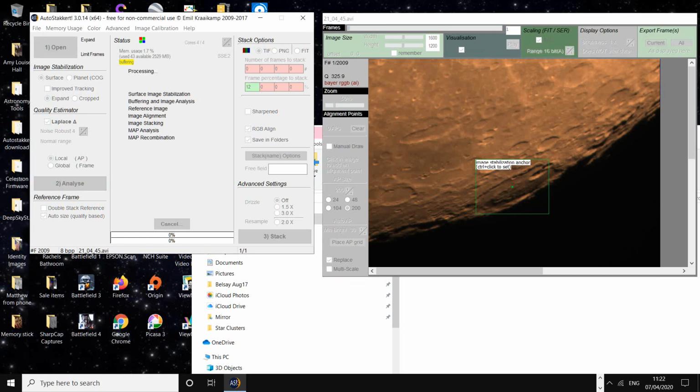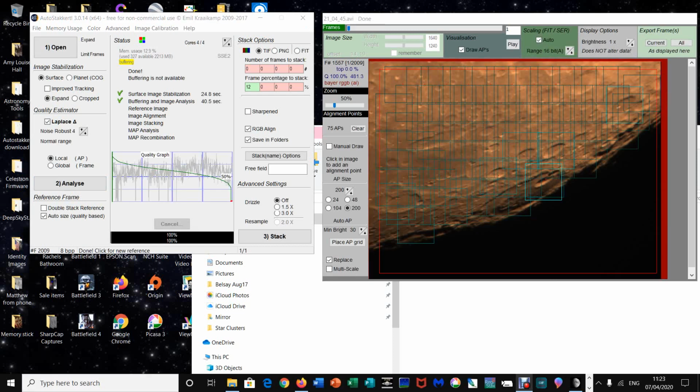So if we click Analyze, now this is going to take a while, so I'm going to pause the video and come back to you as soon as it's finished. Good, that's now completed, and you can see it's presented us with this graph that shows the general range of quality within the capture. Now, these individual up and down lines are the literal variation in frames from one frame to another, but this curve here shows you the actual range of quality available.